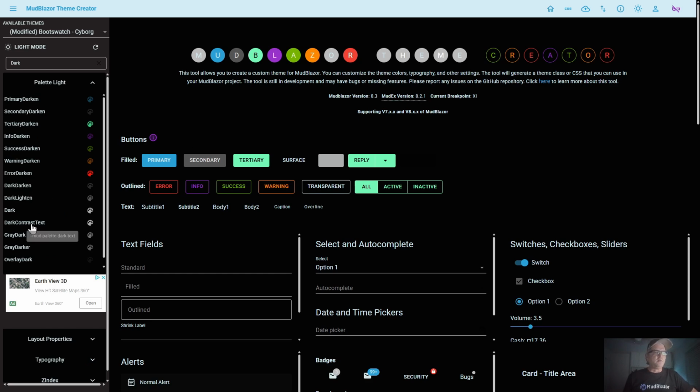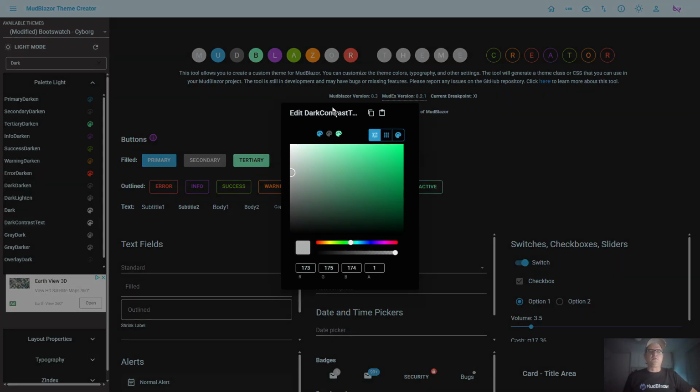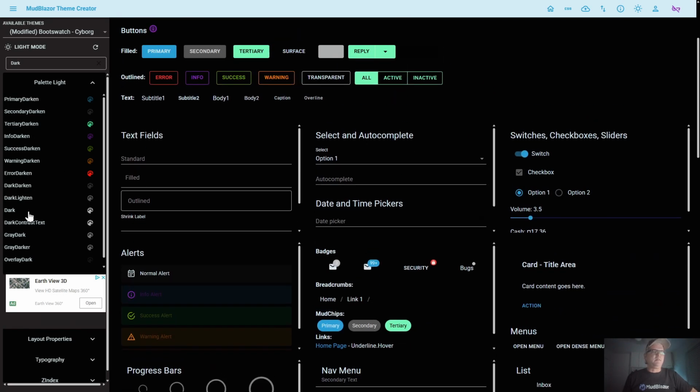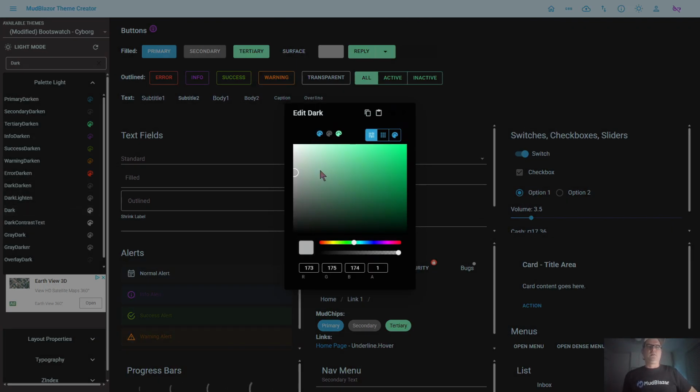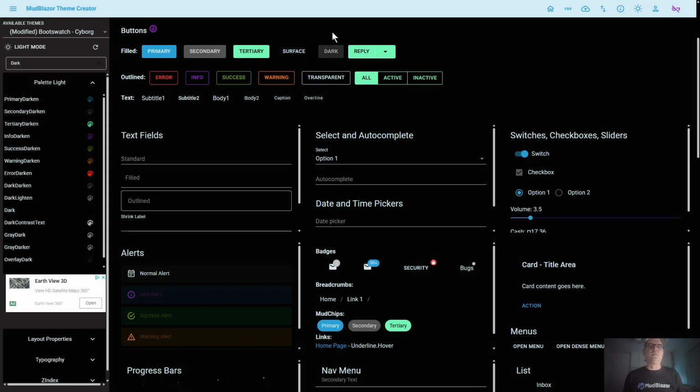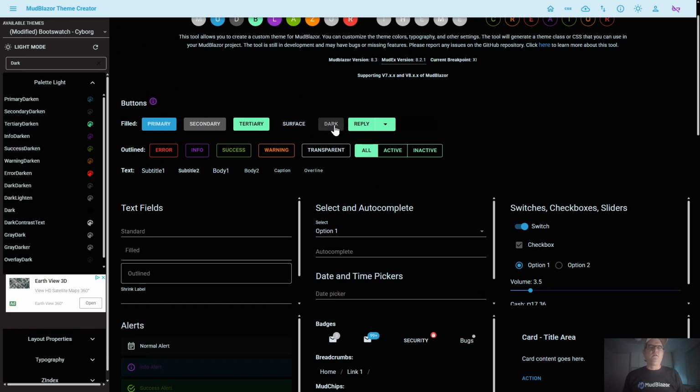And unfortunately it brings up a bunch, but dark, contrast text. Let me see. I can have it in view. And we'll click on dark, and I think we're going to want a darker text again. That should work there. We probably do want some sort of value.